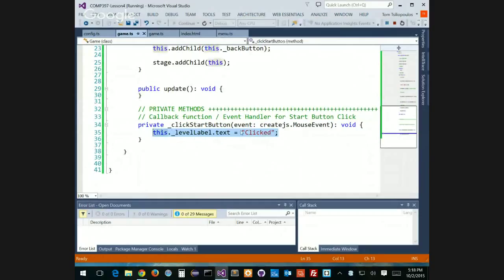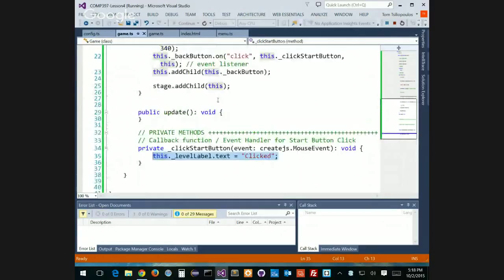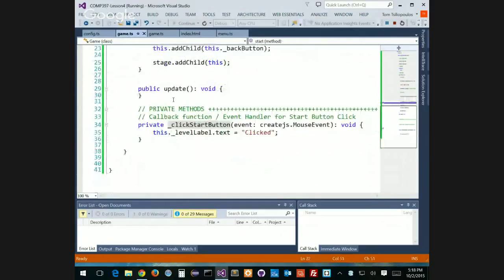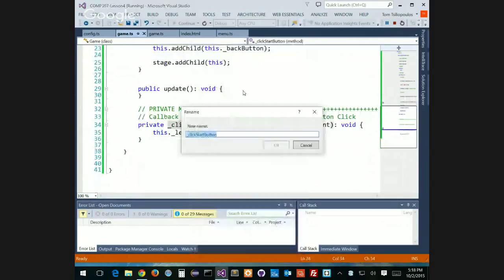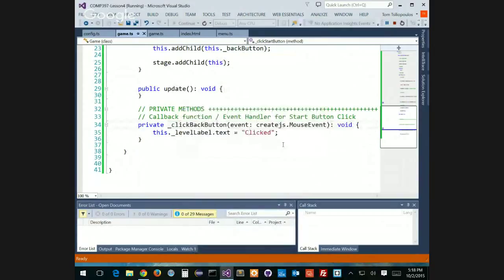It's actually not a start button. I have to rename this thing, right? So I'm going to go here to my rename function, refactor, rename. I'm going to change this to click back button. By the way, I'm going to make my next one off of this one. Okay, so now that I've done that, my click back button is also updated over here. I'm going to save this one.